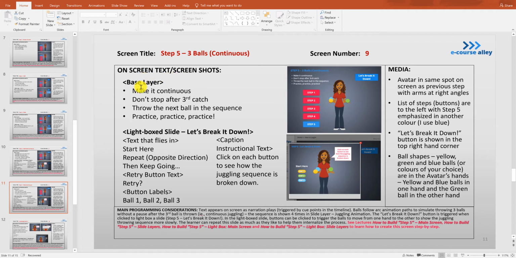It's pretty much the same as what we built in step 4. It's going to be slightly different because instead of stopping after the third catch, they're going to continue to throw the ball. So we're going to insert these text boxes here. It'll look like this, and the buttons and the avatar, and also this button on the top right, which we had in step 4, the Let's Break It Down screen, which is then going to let them practice seeing how the balls are thrown in sequence continuously.